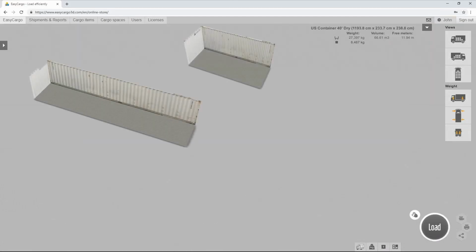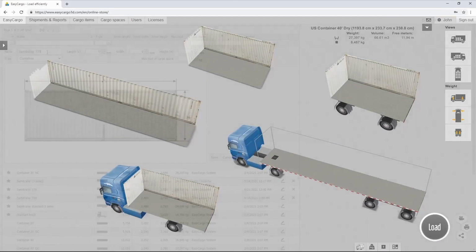We have made a separate video for working with cargo spaces. You will get a lot of information from it.